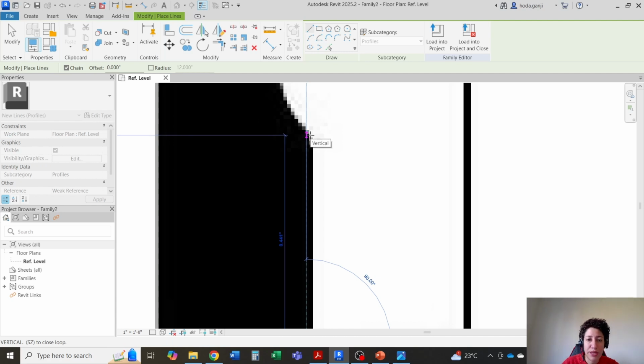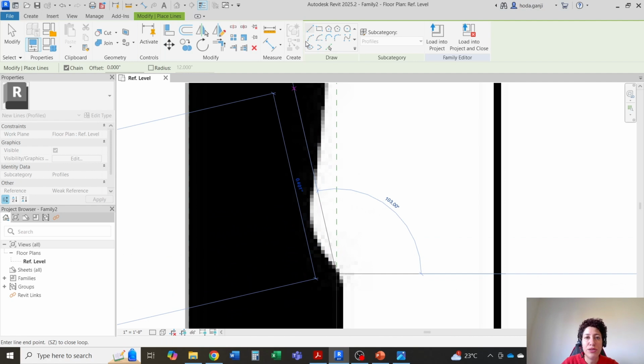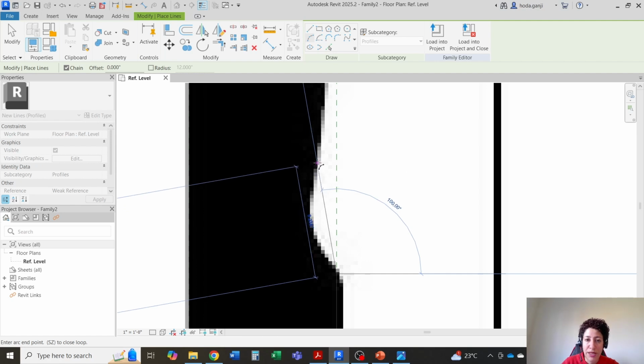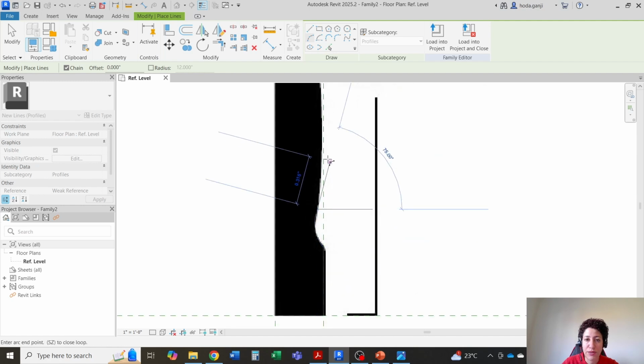Or 0.44. I might just type 0.44. So it's going to stop here. So I might go with one arc by start, end, and radius. So start is here. Let's say end will be here, and the radius is more or less around here.